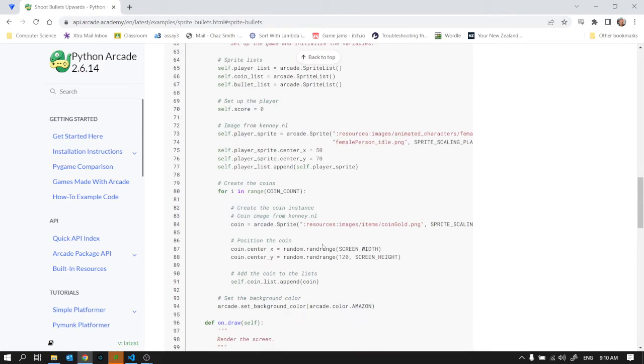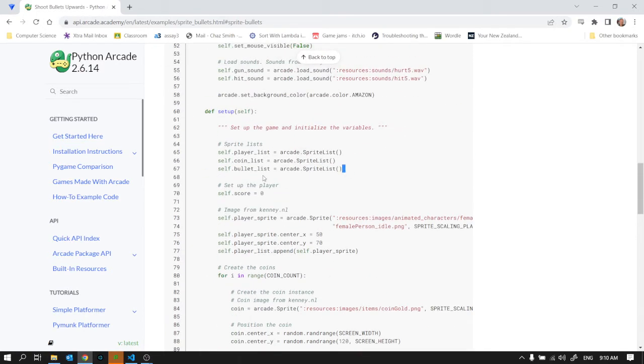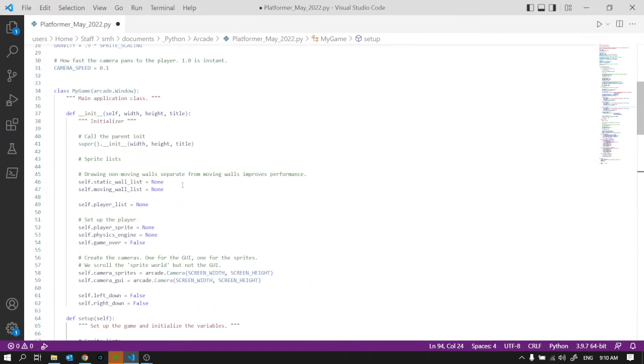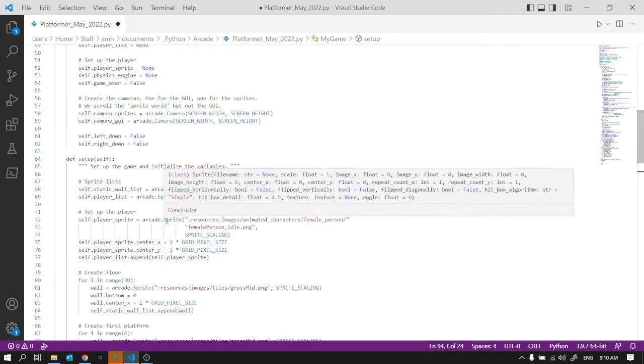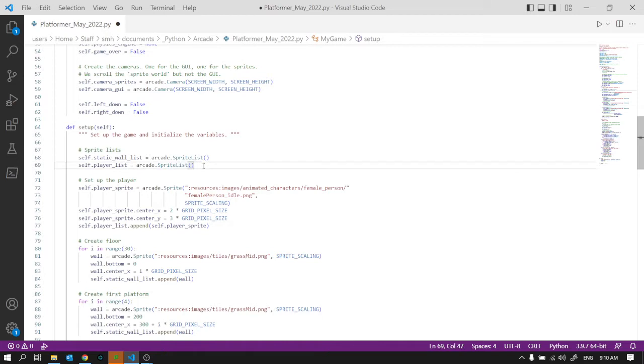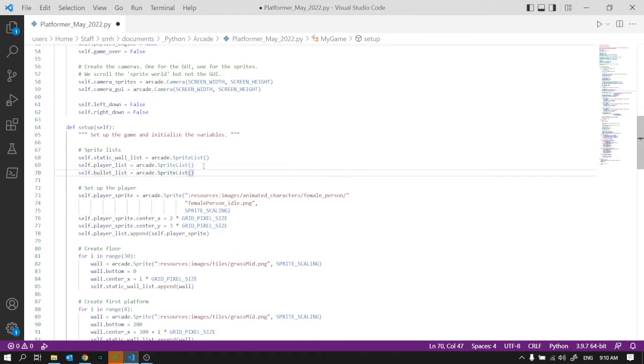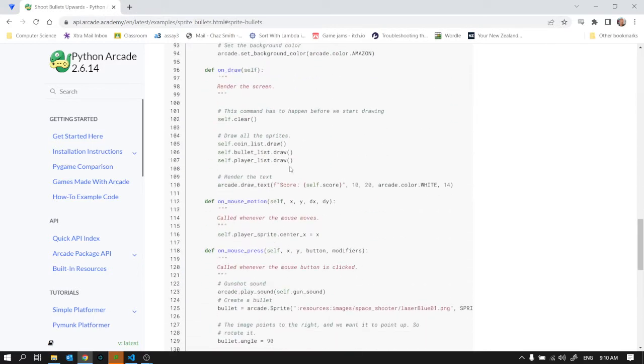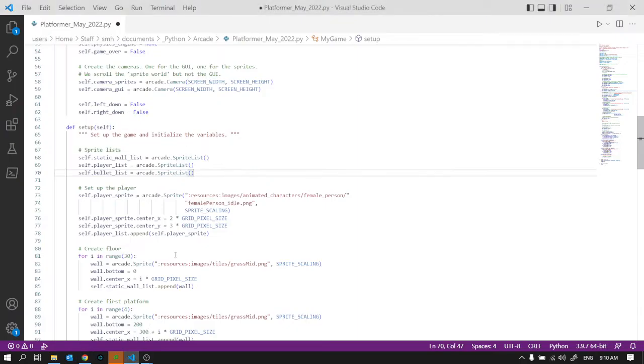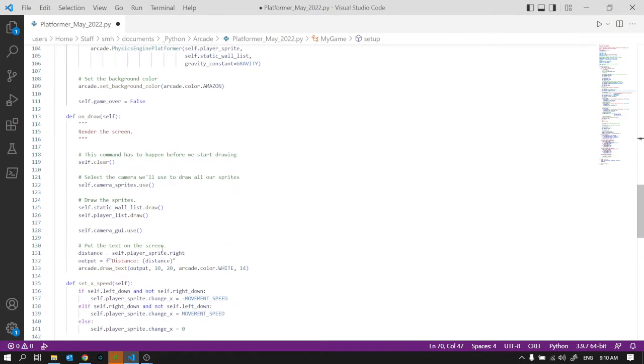In fact, let's go and grab these things and put them in. So self.bullet_list equals arcade.SpriteList. Grab that, Control C, back into our game. And we were in the setup, not the init. I like to keep things all together. So the sprite lists, that's another sprite list there. And then in the draw function, we need to draw the bullet list. So whenever we make a sprite list, probably we're going to draw it as well, because that's kind of the point of sprites.